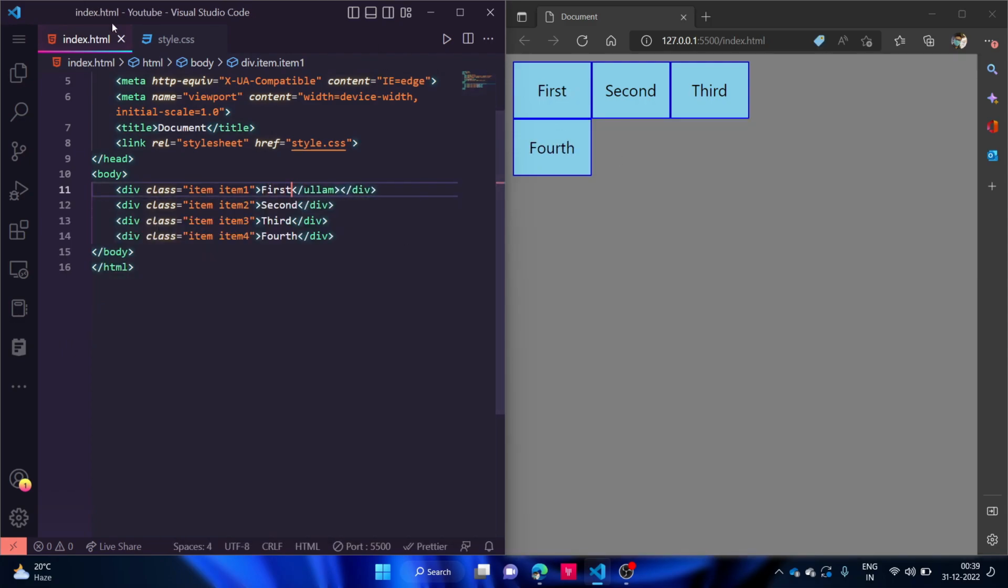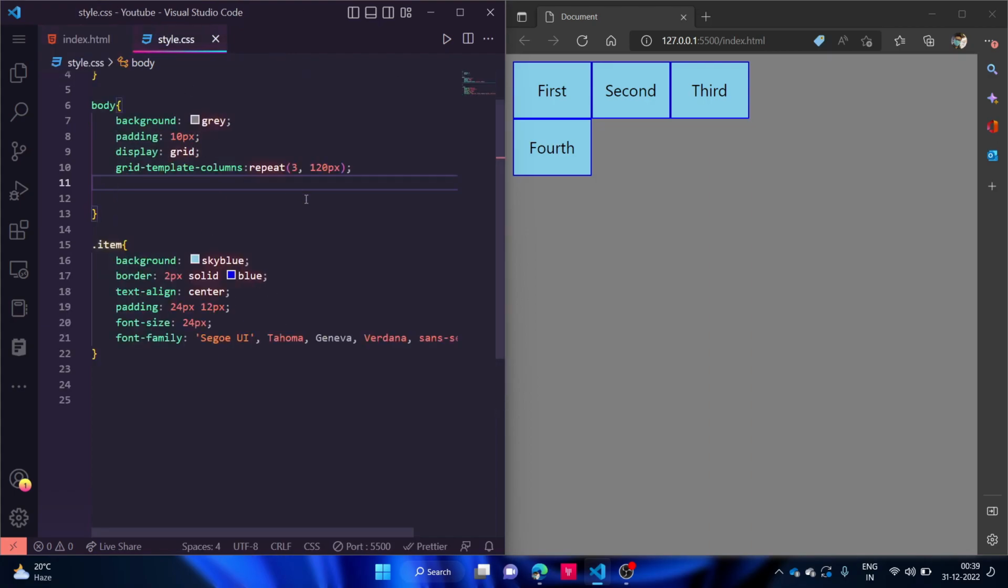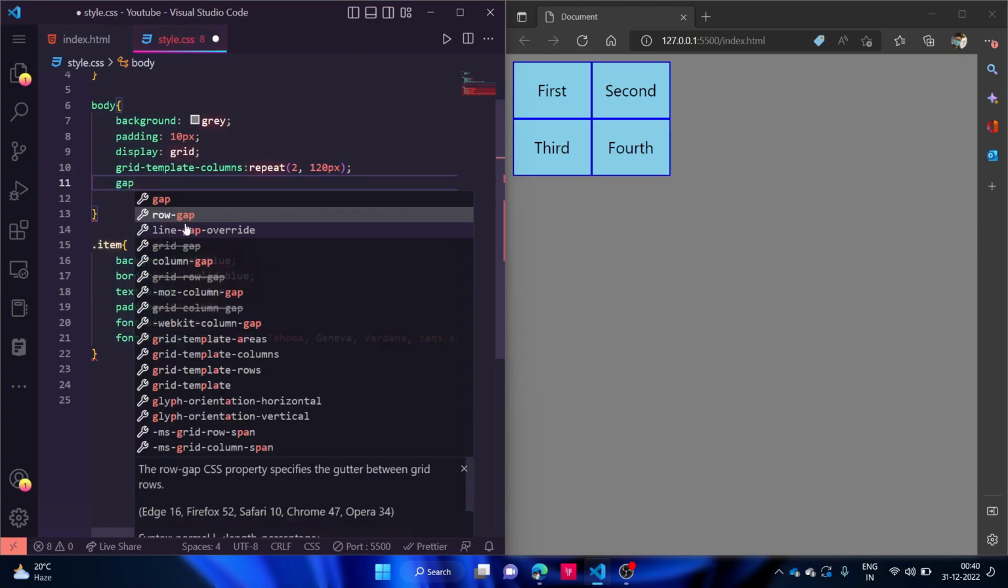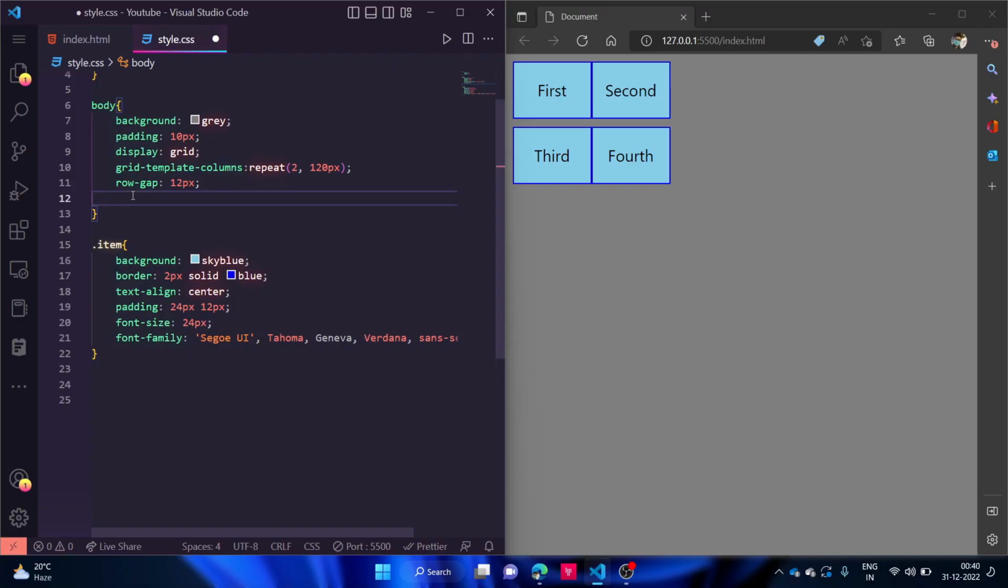Fine. Now let me change this to 2. Now if we want to apply some spaces, what will happen? We will use row gap, that is, it will make a gap between two different divs in a row manner.